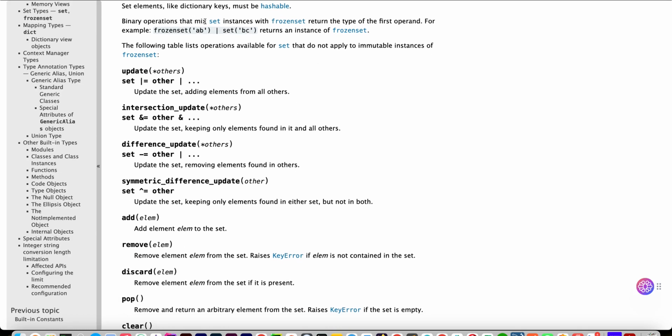Binary operations that mix set instances with frozenset return the type of the first operand. For example, frozenset('ab') | set('bc') returns an instance of frozenset.